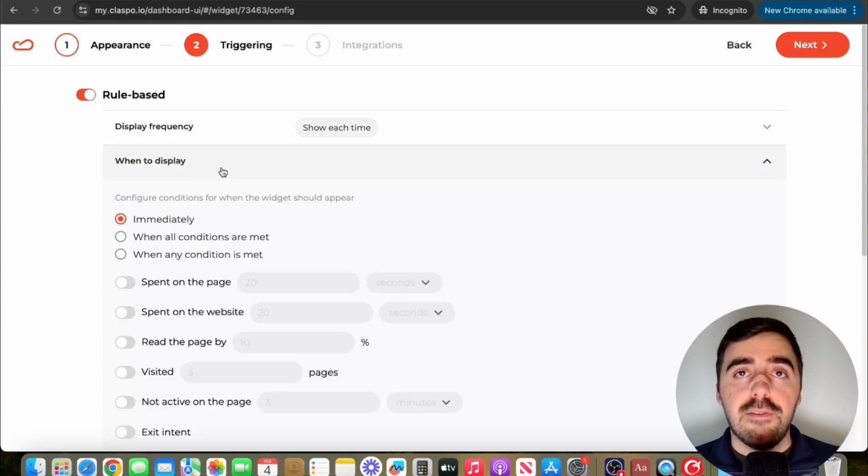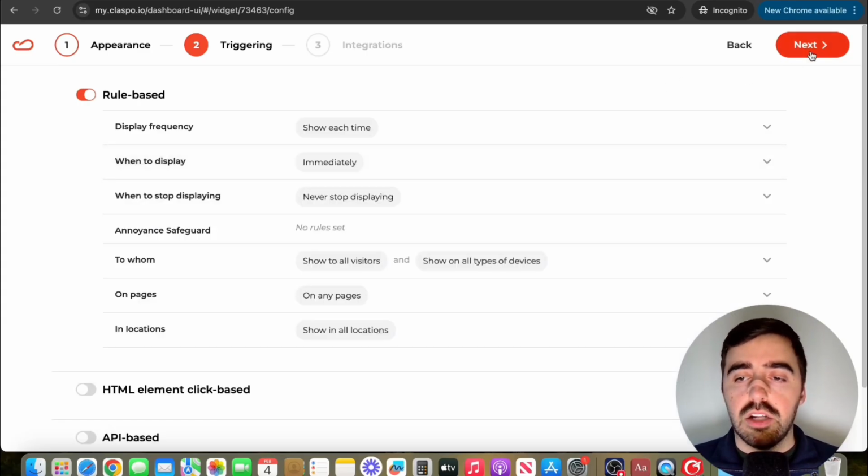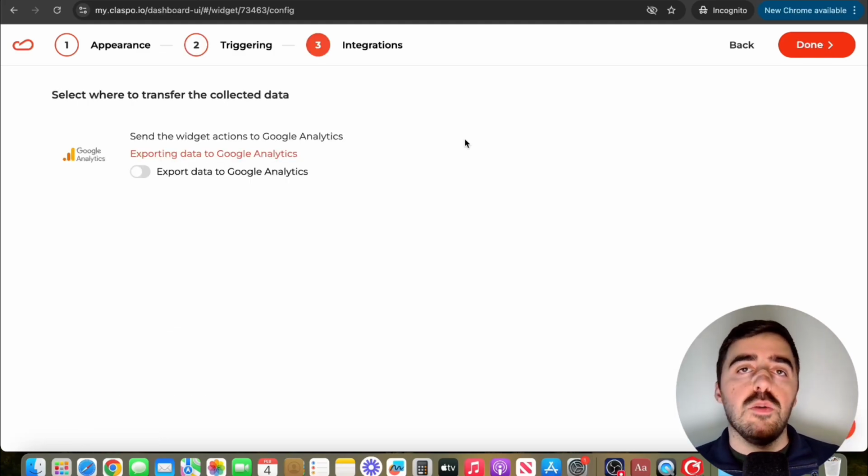Now, if you want there to be some delay for whatever reason, go ahead and click on when all conditions are met here and set the conditions below. In my case though, like I said, I'm going to stick to immediately, and then I'm going to click on next in the top right corner of the screen. Once you've done that, you'll be taken to the integrations page, which is where you can integrate your widget with Google Analytics. In my particular case, I'm going to skip this step and click on done once more.